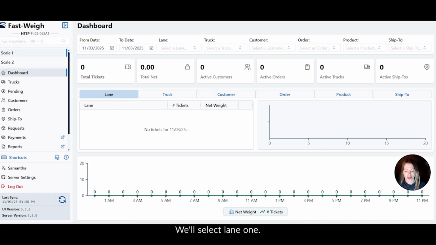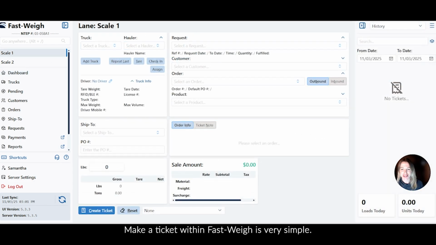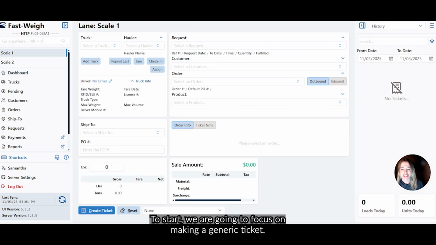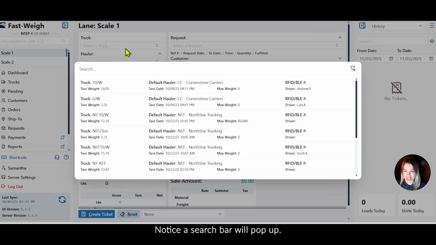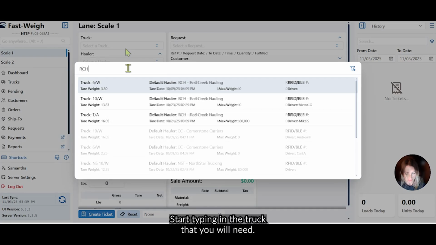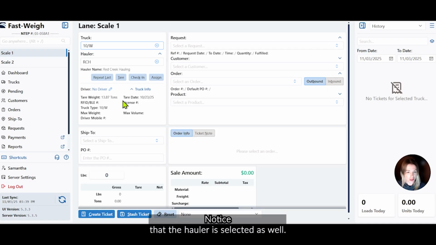We'll select lane 1. Making a ticket within Fastway is very simple. To start, we are going to focus on making a generic ticket, then we will dive into ways to speed that process up. Let's select a truck. Notice a search bar will pop up. Start typing in the truck that you will need. Notice that the hauler is selected as well. Trucks can be configured for multiple haulers, so you have the ability to change the hauler if necessary.